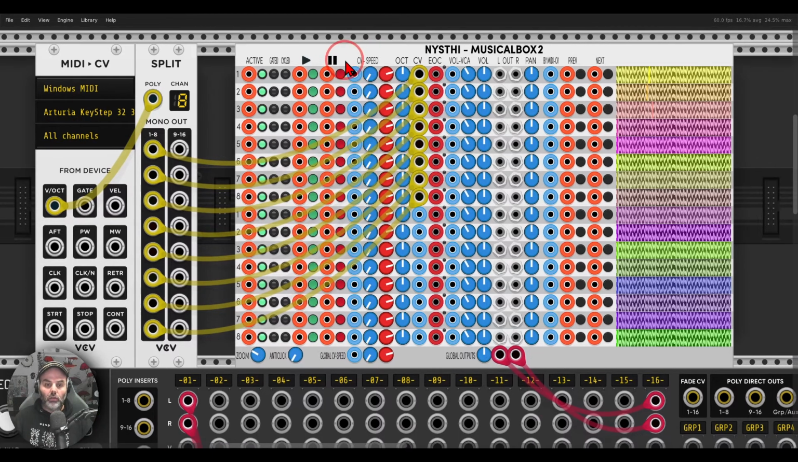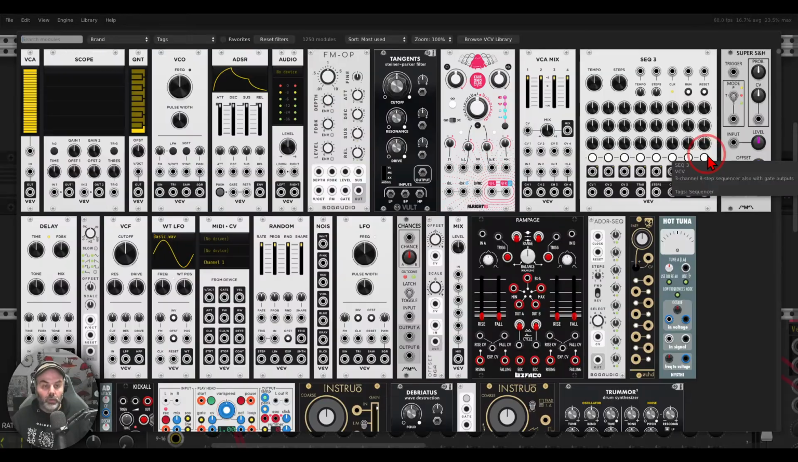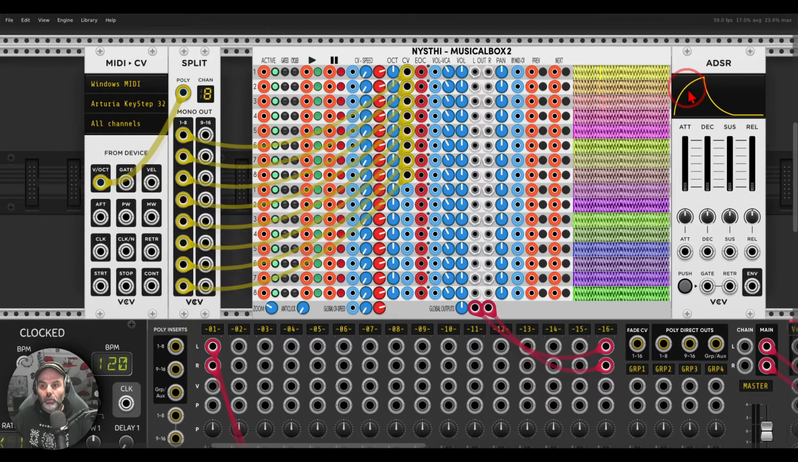Now I want also to control the envelope of this. There are a few ways we can do this. I found the easiest is to just use an external envelope.